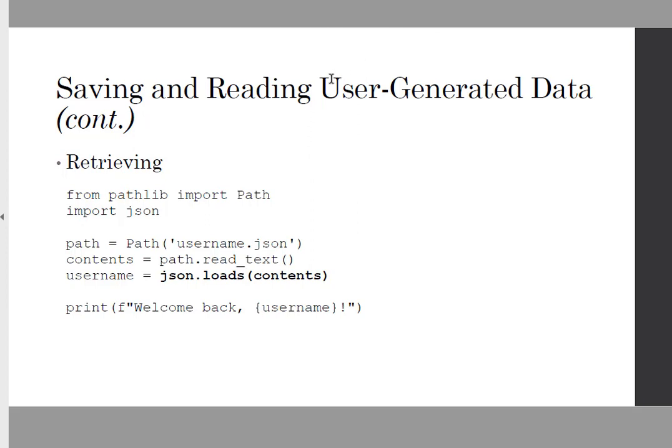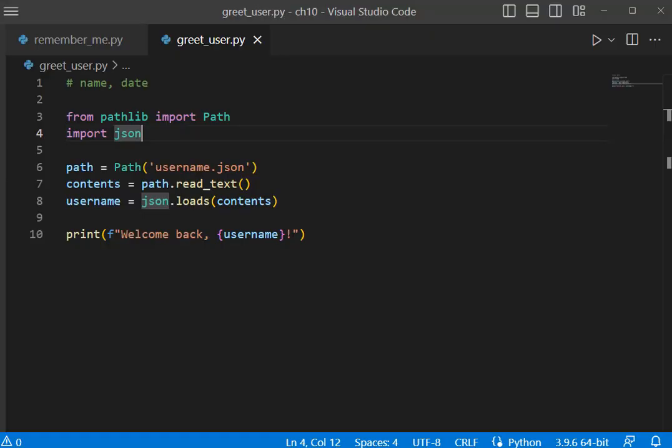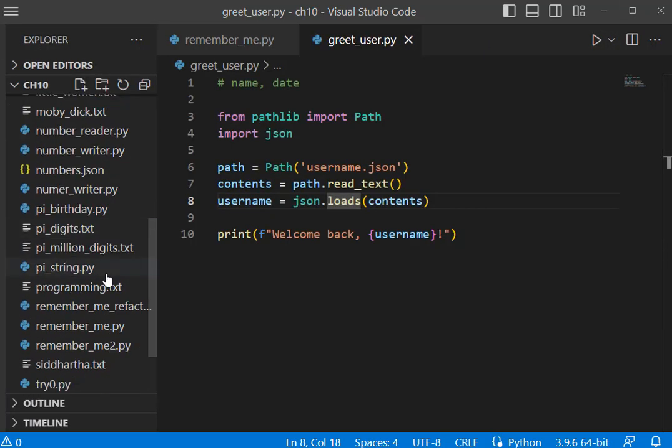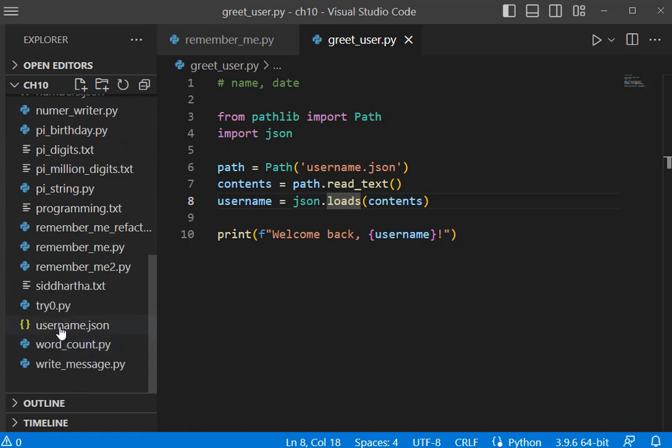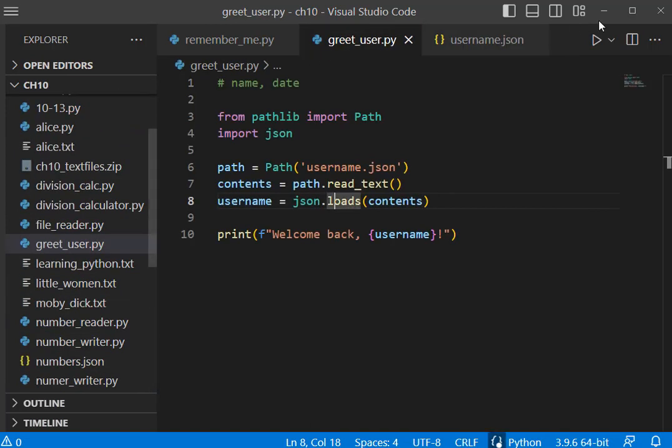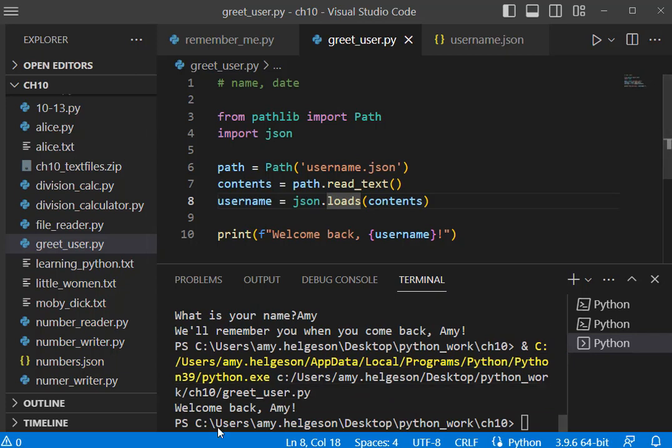Next, we look at how to retrieve, again, just using the username.json file. So new file, greet_user. Again, reading username.json and using the load method. So let's look at username.json first. So there's my name. And then we'll run it, and it says welcome back, Amy.